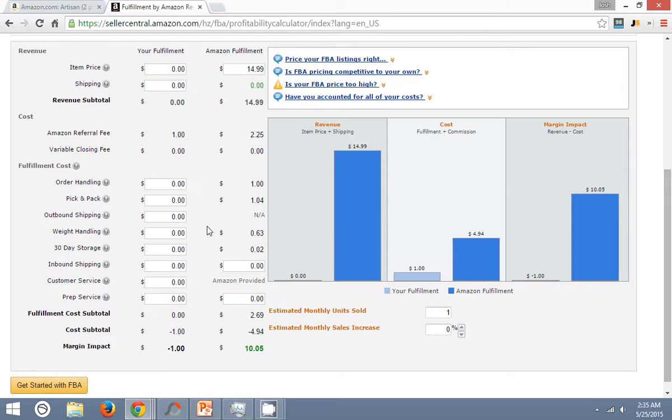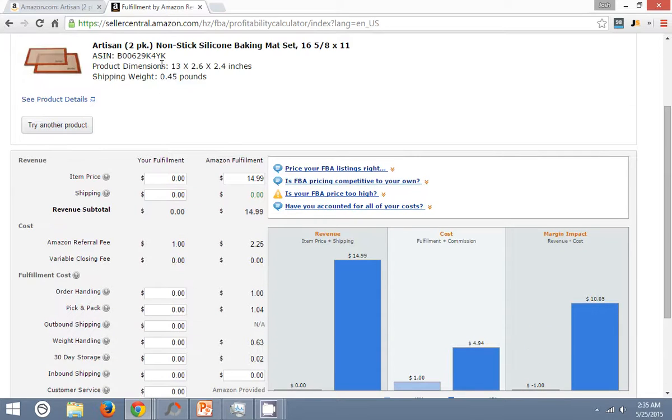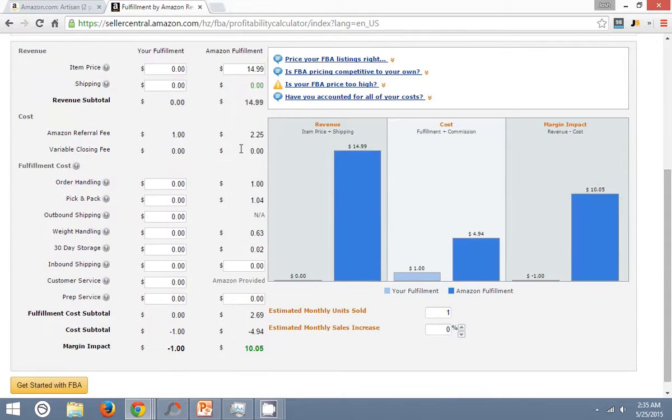This is not going to be 100% accurate. It's going to be more accurate the higher similarity you have in terms of the product dimensions and shipping weight of this similar product here to your actual product. So let's say my silicone baking mat is actually 13 inches by 2.6 inches by 2.4 inches, and the shipping weight is exactly 0.45 pounds. So it's exactly the same as this product right here. These fees right here are going to be exactly the same as mine are going to be.